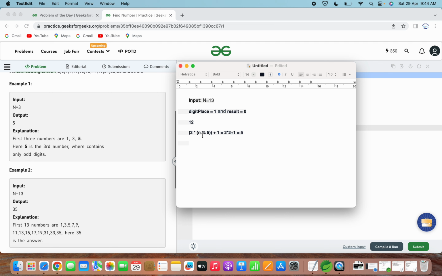That means for each number in the base 5 numbering system, we will multiply by 2 and add 1 to get the resultant sequence of odd digits. So whatever remainder we got, we multiplied it by 2 and added 1, so we get 5 here. So 5 is added to the result. Whatever value we get, we will add it to result. So result will be 5.